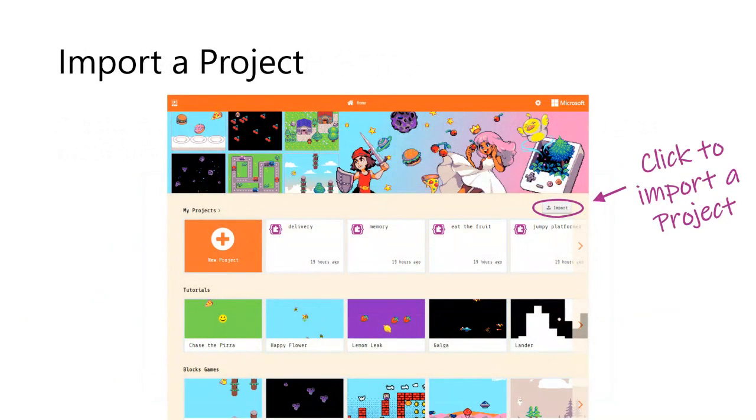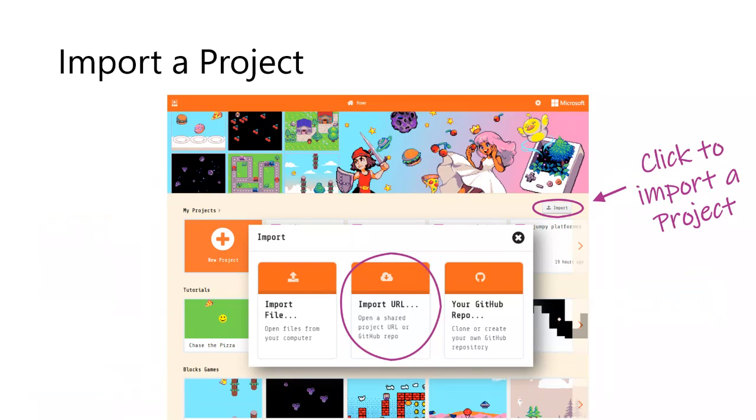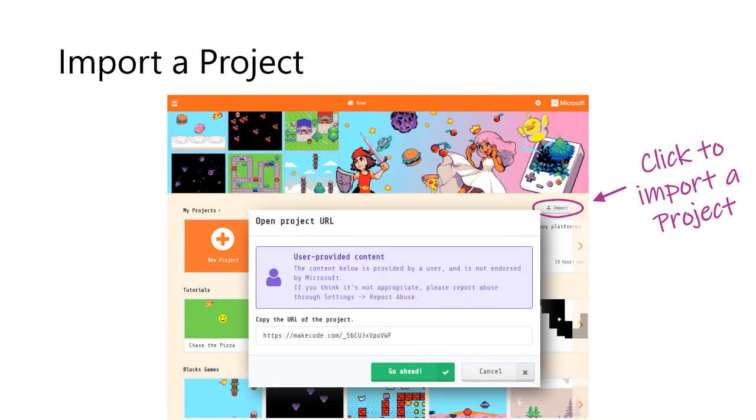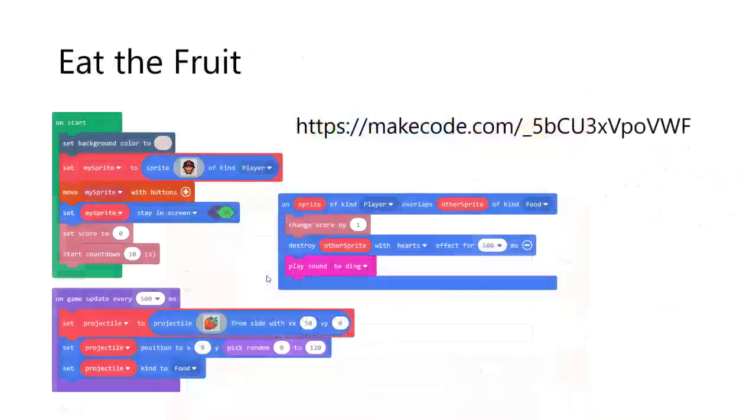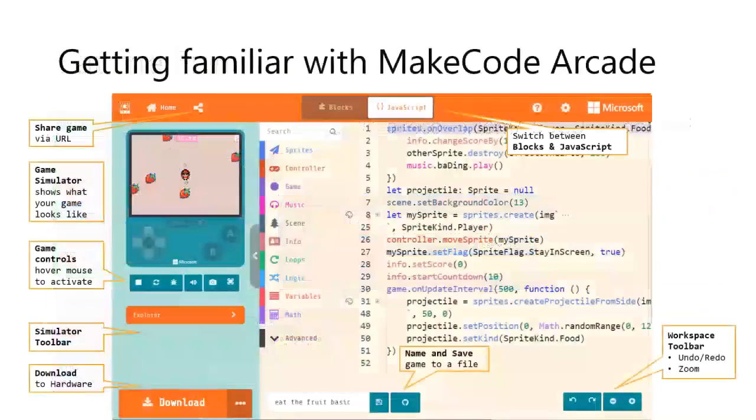In order to import that project, simply click on import, and this prompt will show where you can click on import URL. Our moderator will be sharing the URL in the chat. If you want to get started right now, you can simply copy and paste the URL right there and click on go ahead. So this is the game that we'll be modding. After you click on go ahead, this window will show.